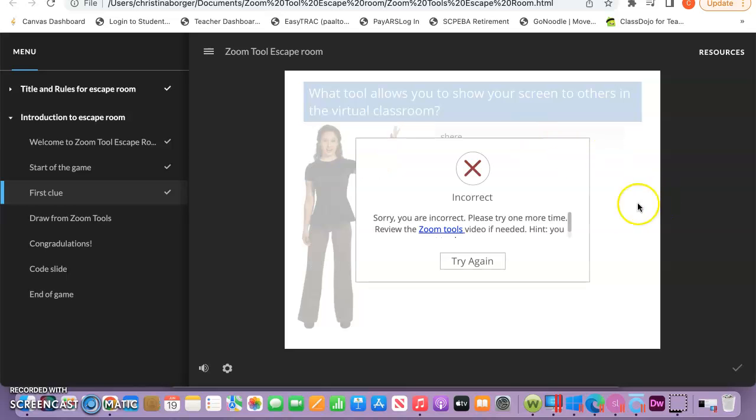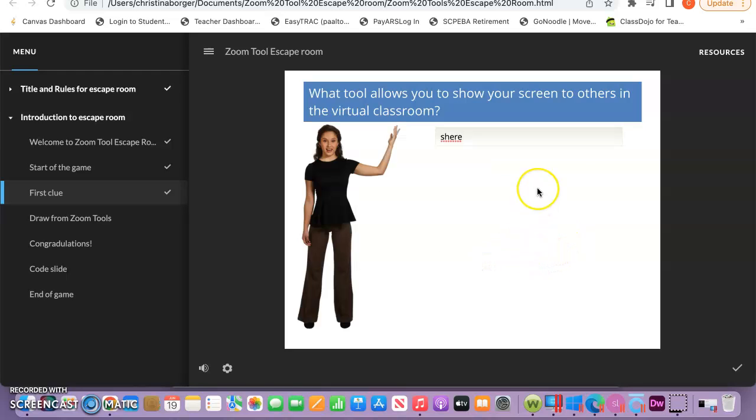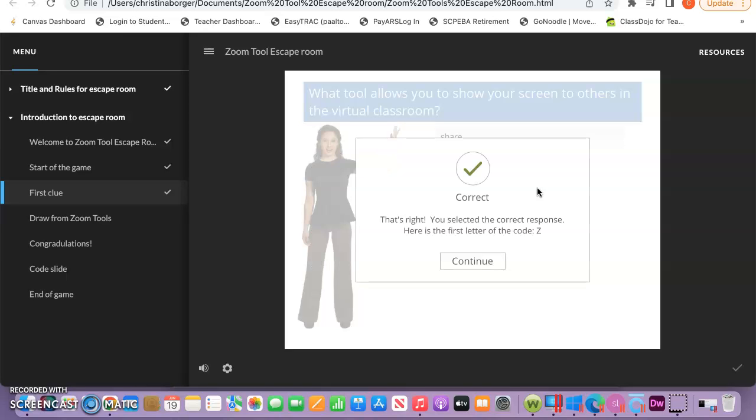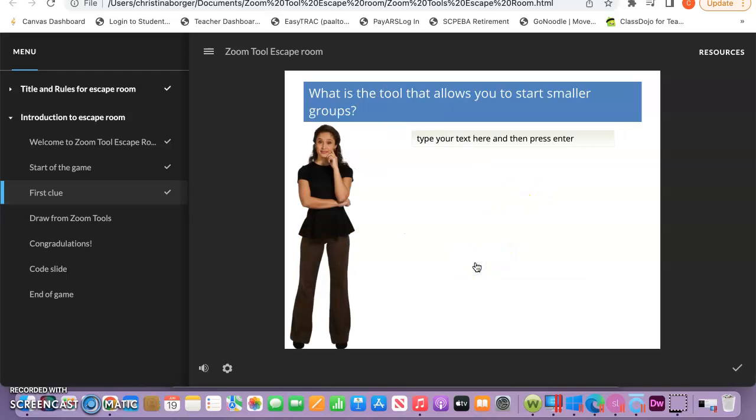Sorry, you are incorrect. Please try one more time. Review the Zoom Tools video if needed. Hint, you want to share your screen. So then they could go back and try again, and this time if they get it correct: That's right, you selected the correct response. Here's the first letter of the code, Z. And then we continue. Here's our next clue. What is the tool that allows you to start smaller groups?